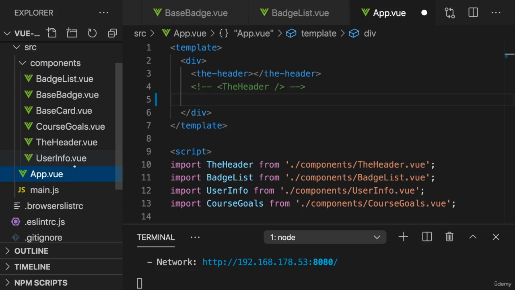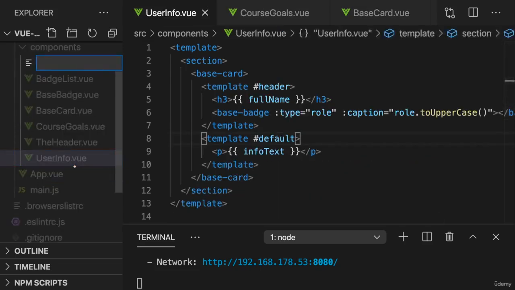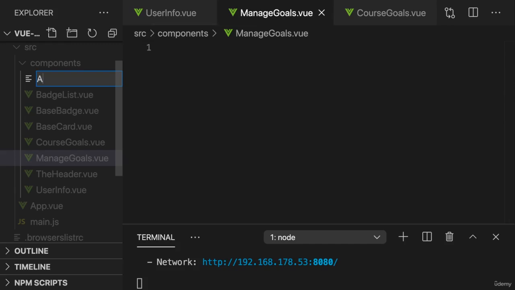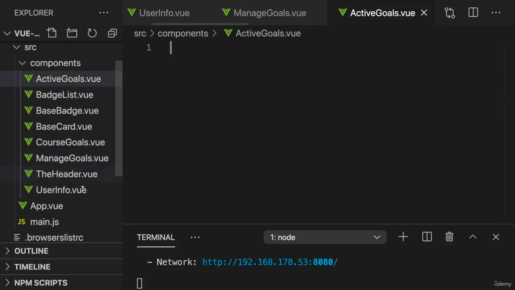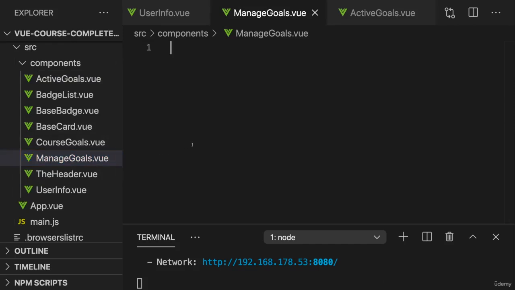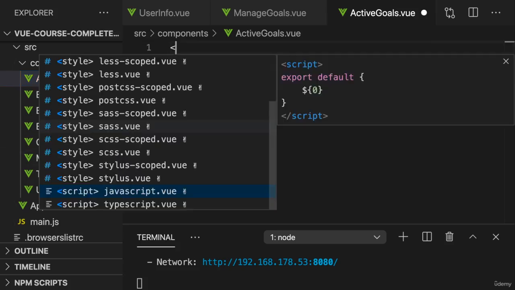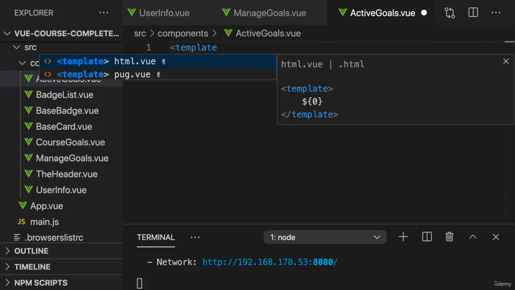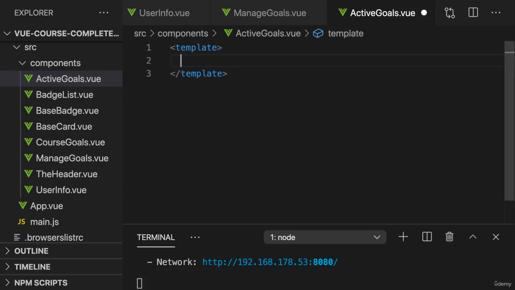But now let me quickly create two brand new components here, which have nothing to do with this dummy code we used before. Let's say we have a manage goals.view file and an active goals.view file. Manage goals could be a component where the user is able to add new course goals, and active goals is a component where all added and active goals are displayed. We're not going to add all the logic for that though, because I want to show you something else.